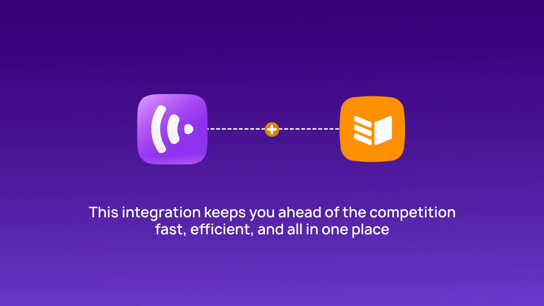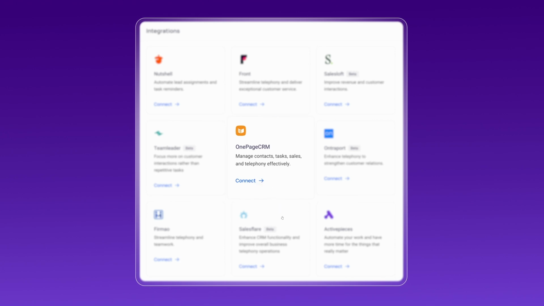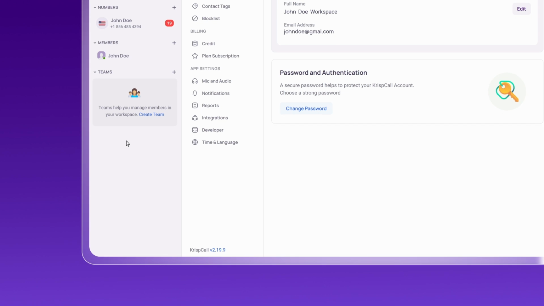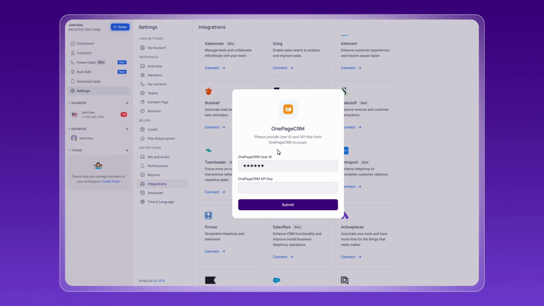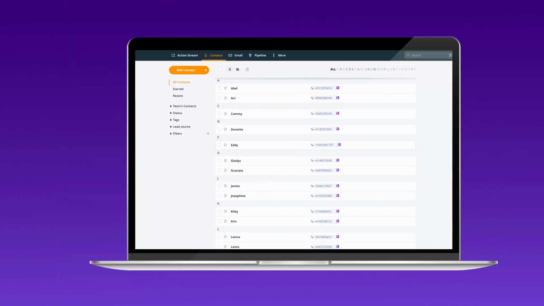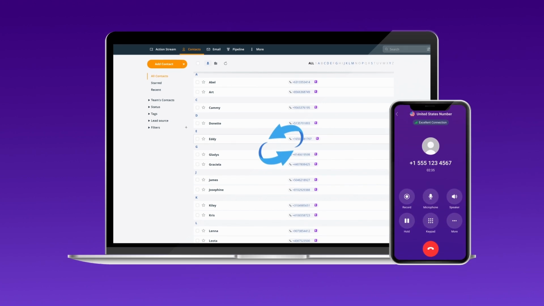First, let's get you set up. In just a few clicks, you can connect KrispCall with OnePageCRM. Head over to Settings, then Integration. Search for OnePageCRM and hit Connect. Add your user ID and API key, and that's it. Your CRM and phone systems are now seamlessly linked. Easy, right? Now your contact management and call are fully synced, ready to boost your productivity.